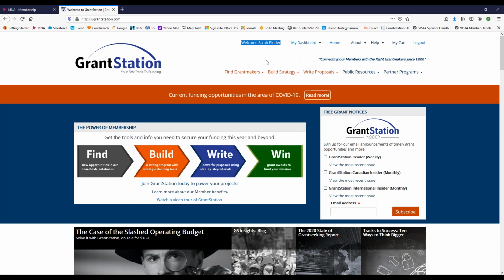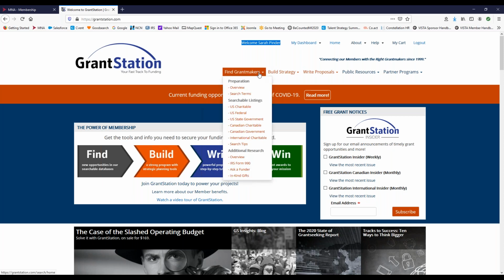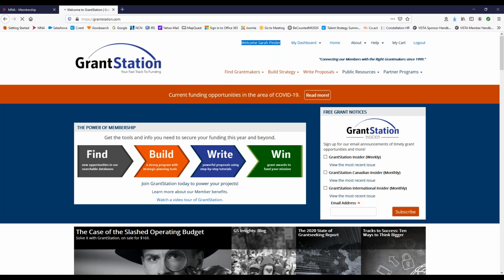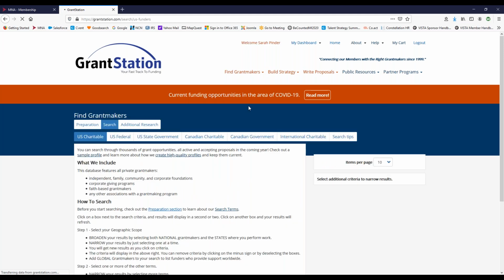There is a wealth of information available on the site and a really great resource. So I encourage you to take some time and browse the site and check everything out. I'm going to only focus on one area today, and that is their database of grant opportunities. So as you can see, under Find Grant Makers, I'm going to choose the U.S. Charitable Giving Database. That seems to be the most general database.